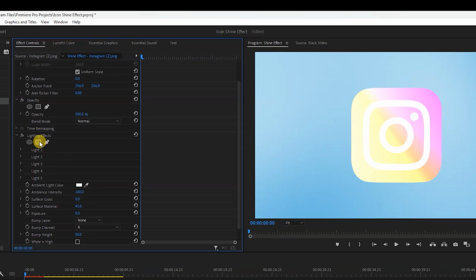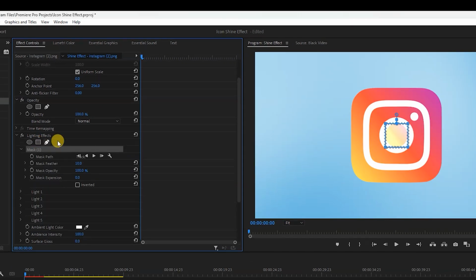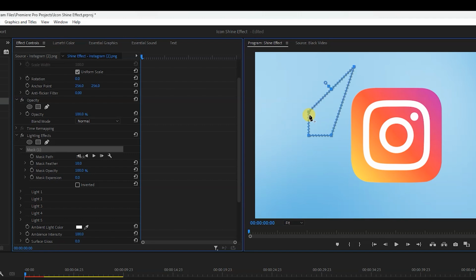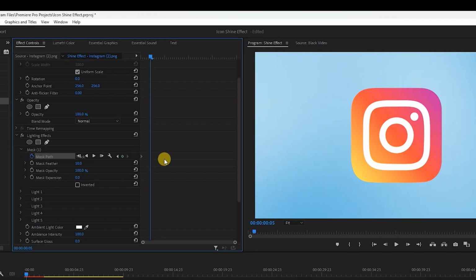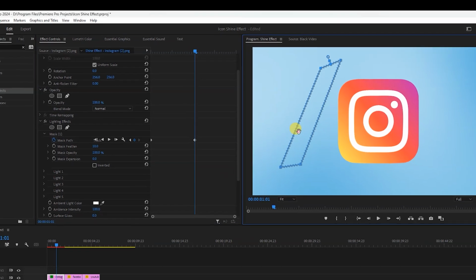Now under the lighting effect, click on the 4-point polygon mask. Drag the mask away from the icon and change the shape to a rectangle. Now click on the stopwatch icon next to mask path to create a keyframe. Then move forward by 20 or 30 frames and set another keyframe. Click on the mask 1 to reveal the mask and drag it to the other side of the icon.